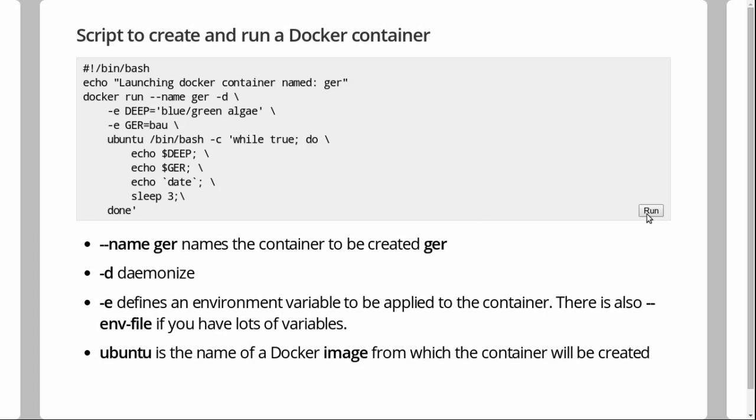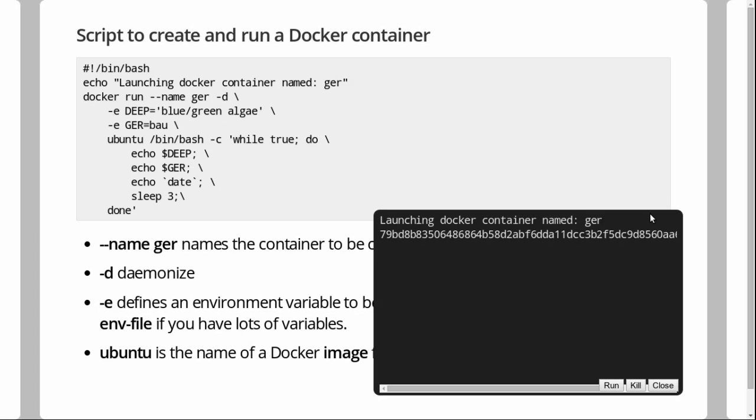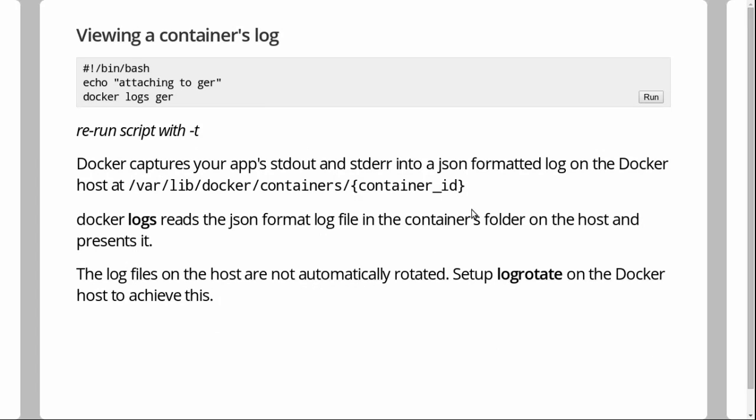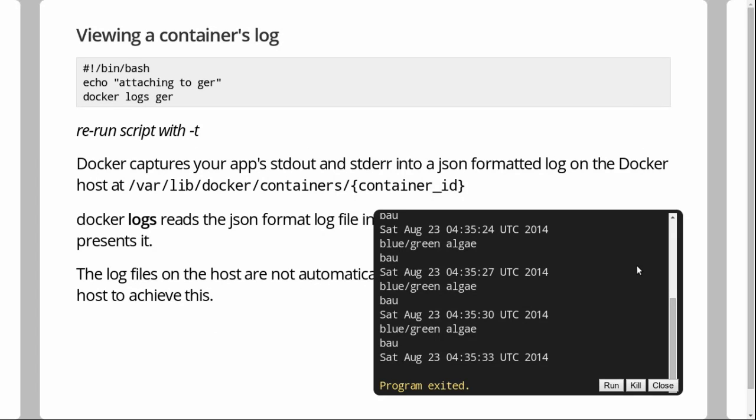Right, so let's run this. It says launching Docker container, and it gives this very long string. I think it's a SHA-1 hash. It's an ID of the container that has launched. Let's look at the container's log. If we run that, we see it is indeed running. And if I run it again, now that's the last 33 seconds. If I run it again, it's now 39 seconds. Good, it's running.